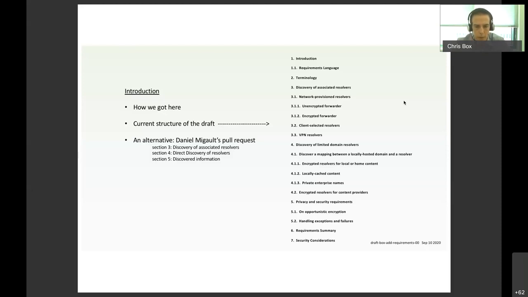Now, Daniel has submitted a pull request onto the repo, which proposes an alternative. So he's saying section 3 should be discovery of associated resolvers, which it already is. Section 4, direct discovery of resolvers. And I think he should probably describe that himself, but I think he wants to look a bit longer term there. And section 5 is what information should be discovered. But since that's not my proposal, although I'm happy to merge it if it is a good idea, I won't talk about that. So next slide, please.